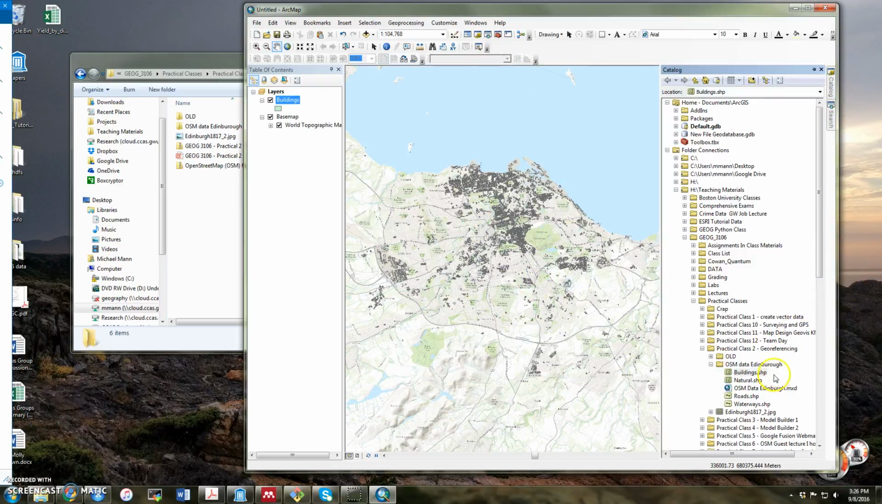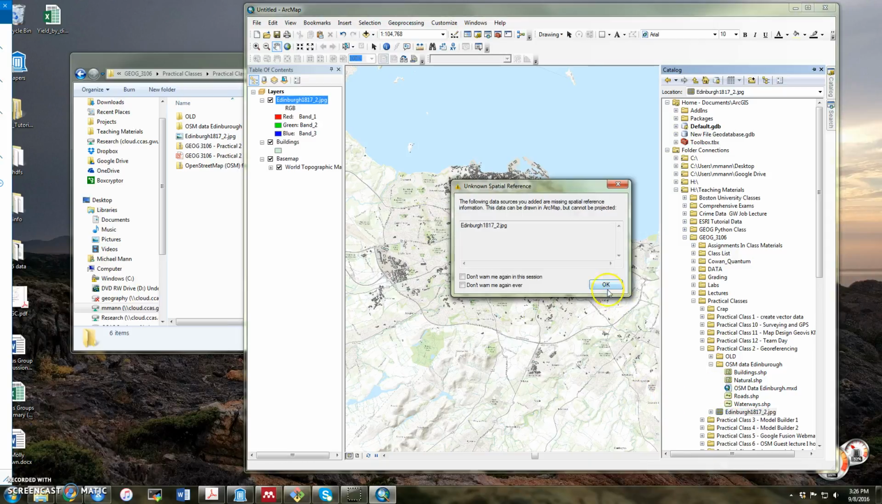Now we can go ahead and add our JPEG. What it's doing right now is building what's called pyramids. You might be asked if you want to build pyramids. Building pyramids essentially makes it faster for you to zoom in and out of the image.